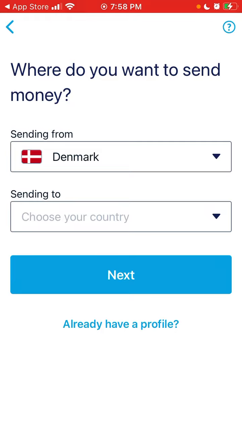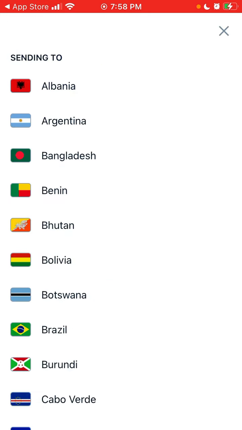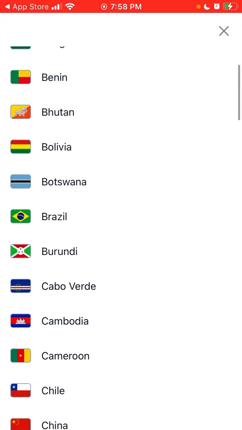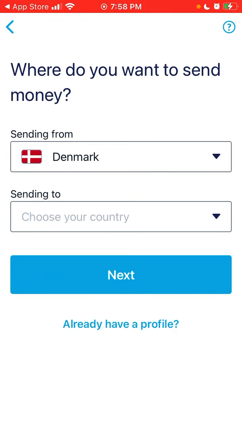So you can't send from that many countries, but you can send to as many countries as you want. I mean, okay, these are not like 193 countries, but yeah, something like that. So there you have it, and then you just proceed with creating an account.